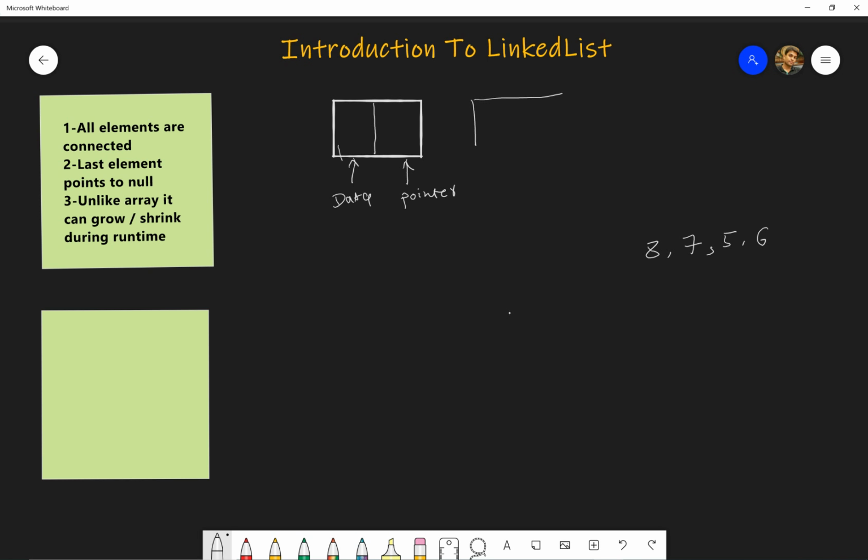I'll create another node. It will also have an element to store data and a pointer to the next node. Then I will create another node and then another node. Now in the first node I will insert 8. In the second node I will insert 7. In the third node I'll insert 5 and in the last node I will insert 6.